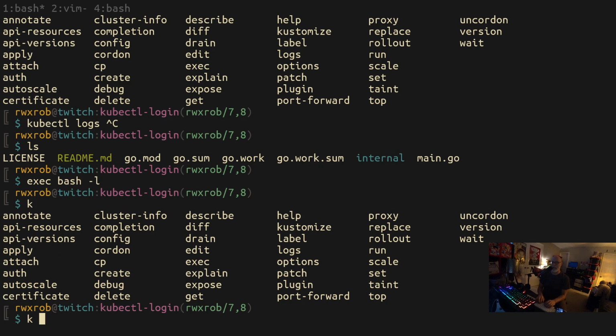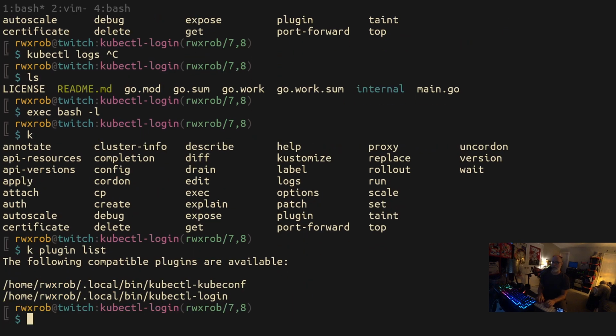If I tab, and I'm supposed to be able to type plugin, I can list all the plugins. All right, we have a kubeconf plugin, and we have a klogin plugin. But I can't tab complete to do that. I can't go kubectl-login. I just get logs. It's really sad that kubectl doesn't allow me to control the completion of the command that I have. It's just another reason it's broken.